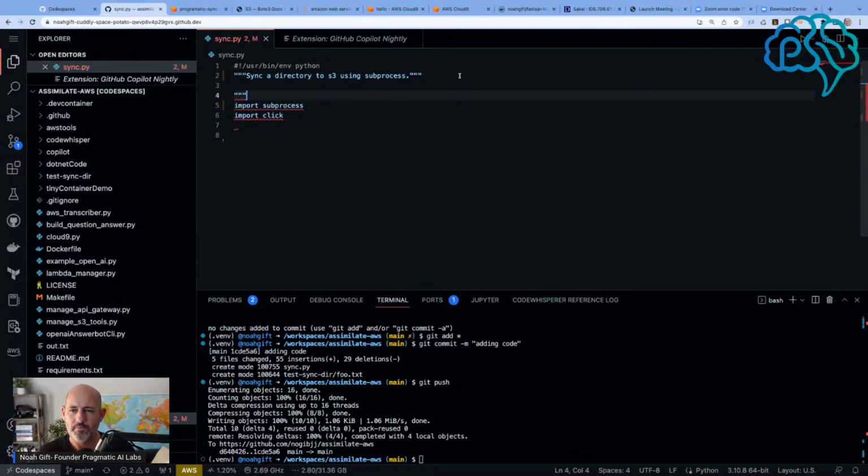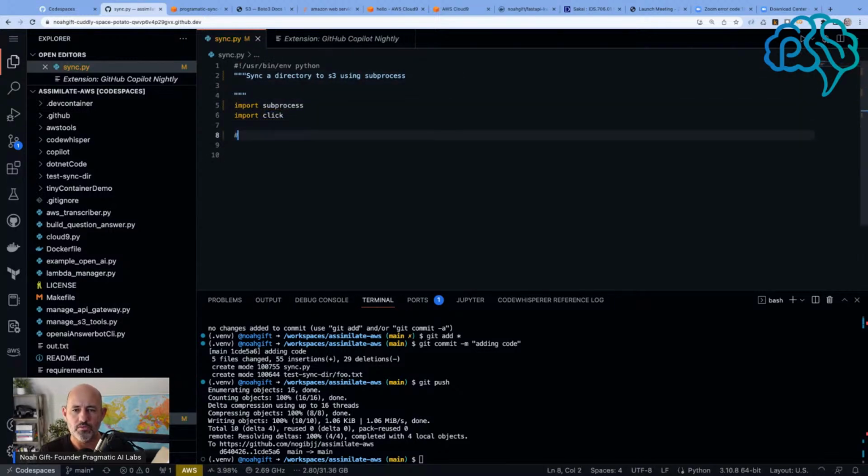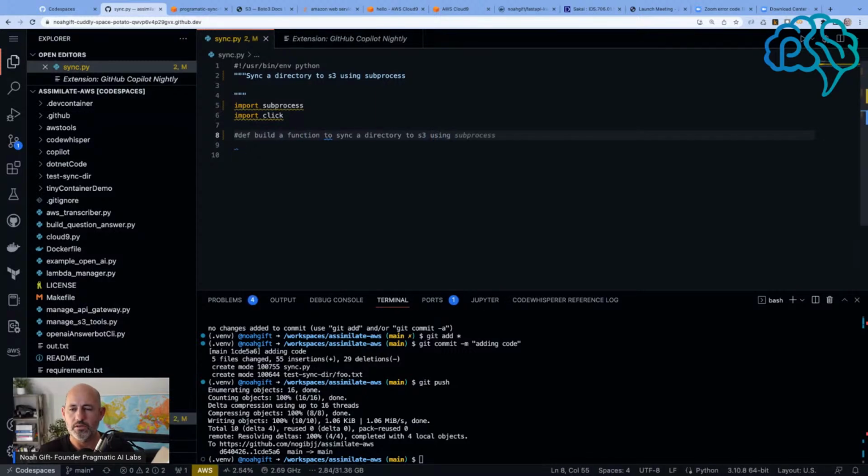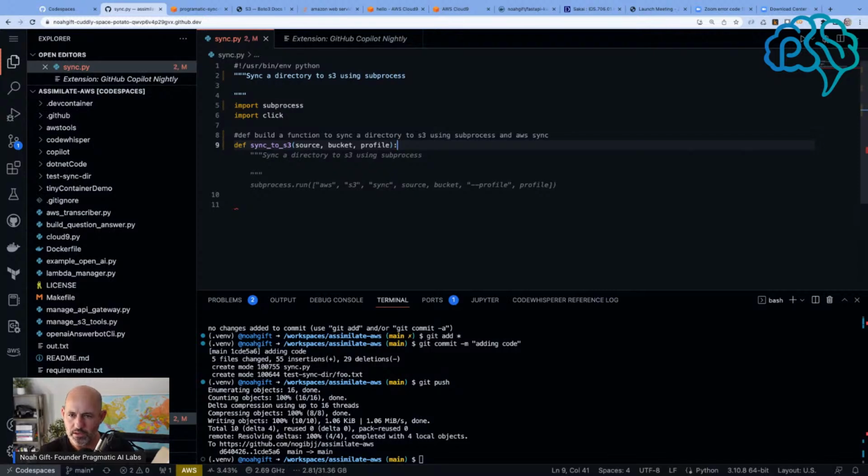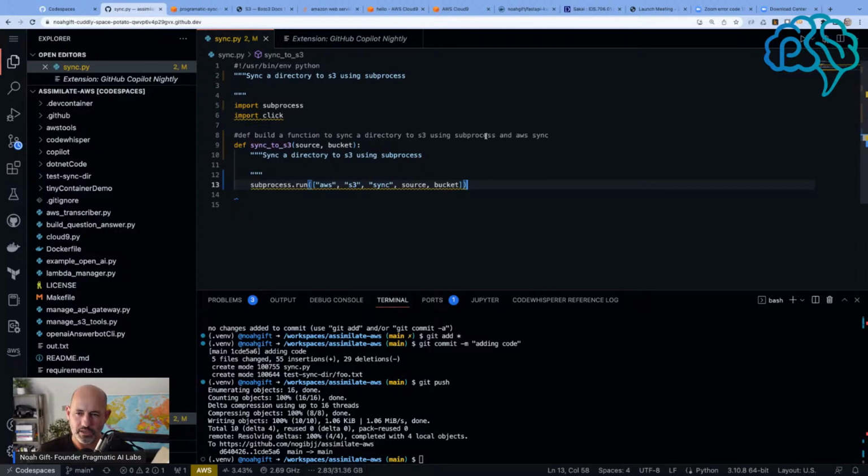Now we've changed the game here, because we're going to totally change how we do this. So we're going to say build a function to sync a directory using subprocess and AWS sync. There we go. We have source buckets. I don't need profile. There we go. All right, subprocess.run. Well, that was easy.